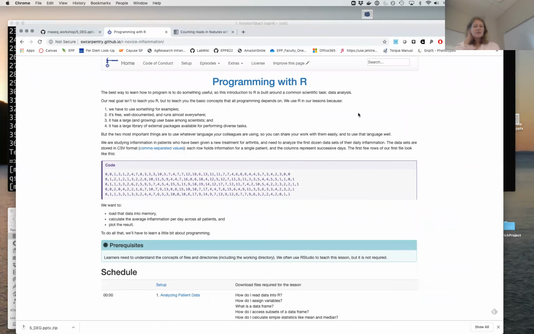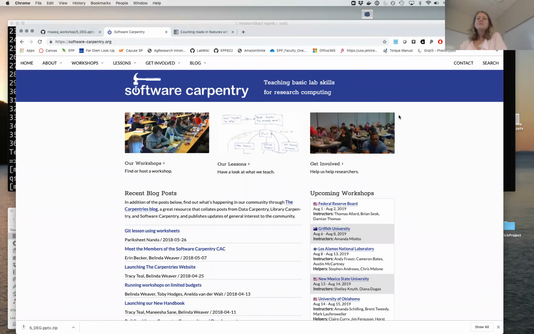I'm a certified Software Carpentry instructor, and Software Carpentry is this really neat organization whose whole mission is to develop lesson plans to teach computing to biologists. There's also a sister organization, Data Carpentry, that has lessons specific to genomics and geospatial data. I just like to tell people about it. They do a lot of these 2-day workshops.